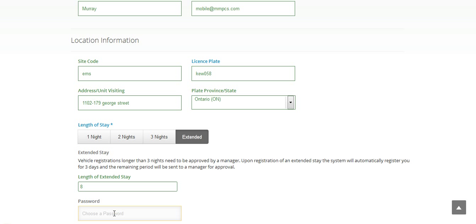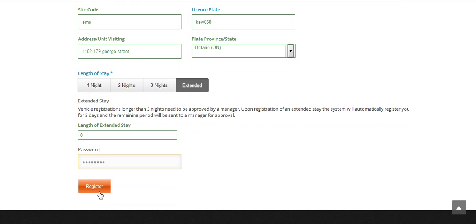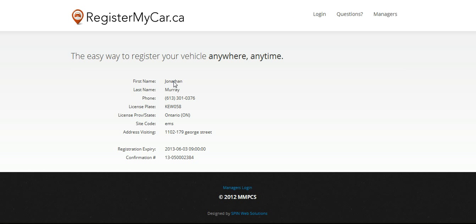Because it's a new account and it's never been opened before, it's asking for a password, so you have to put in the password you wish to have for your account. And then you click register. It will verify the information that you just entered, which is right here. It also shows you the expiry date, which is 3 days from today's date, and it expires at 9 a.m. in the morning, and the confirmation corresponding to your information.